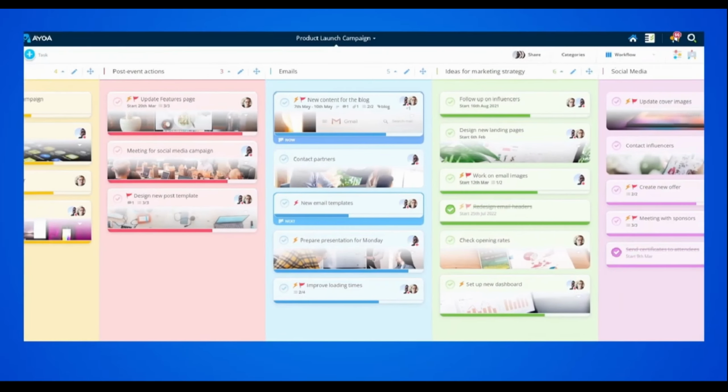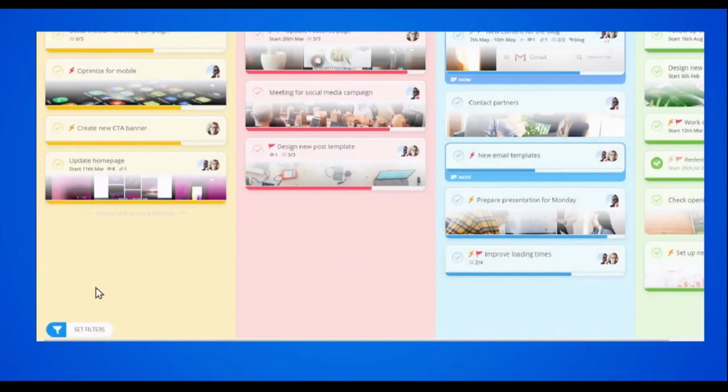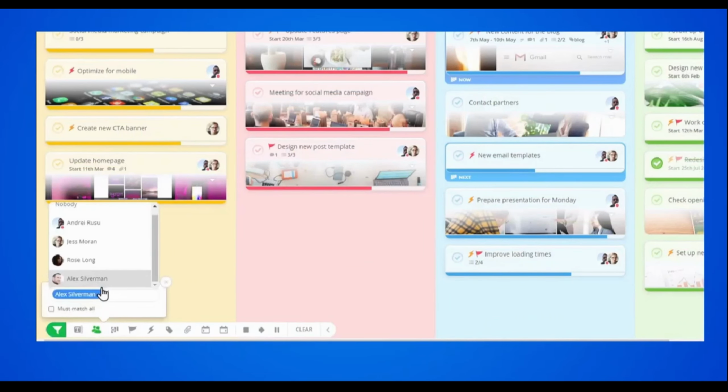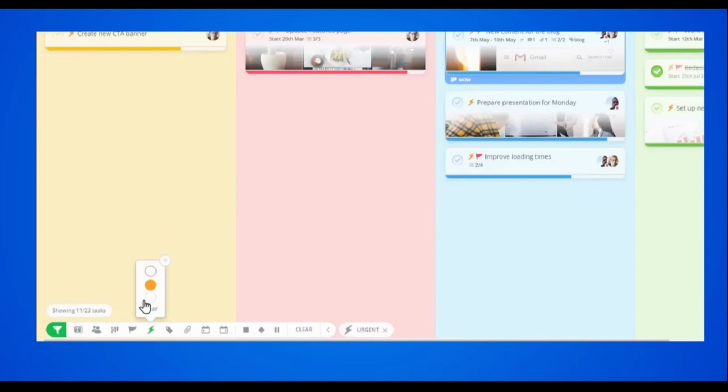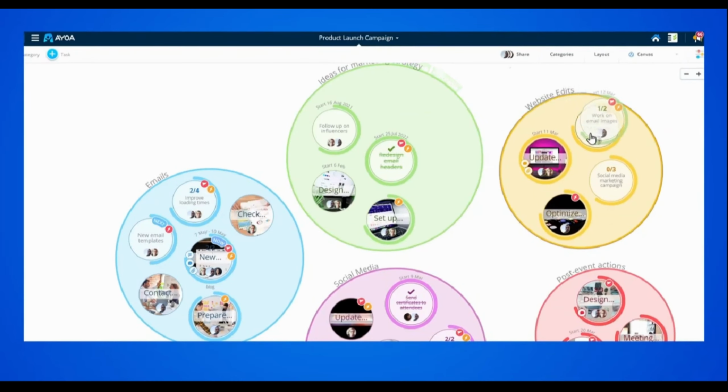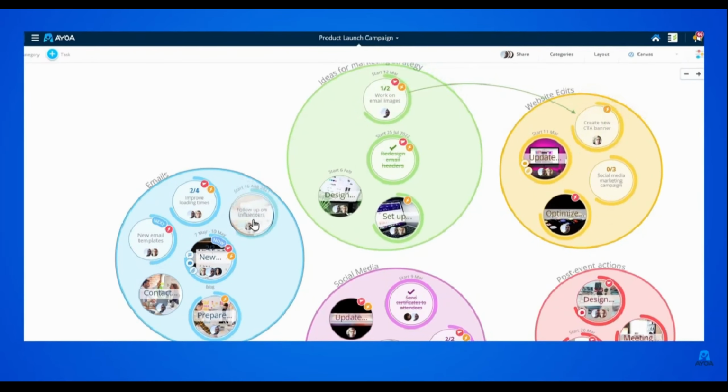Managing deadlines and calendars. Stay on top of your schedule with Ayoa's built-in calendar tools. Add due dates. Click any task. Set the due date or even a start date plus time. You can also set reminders, email, or in-app.